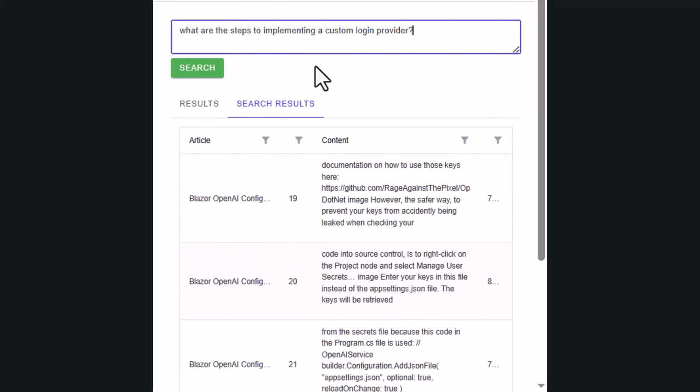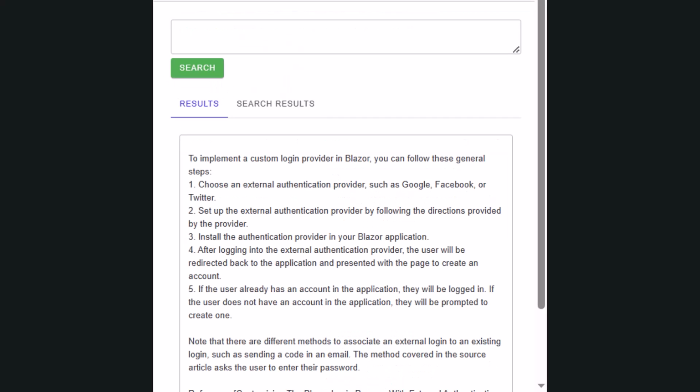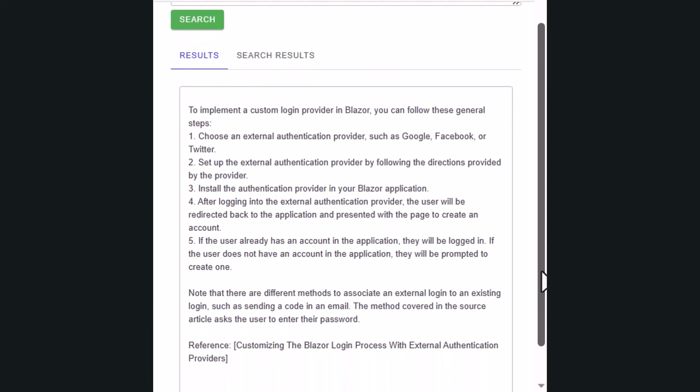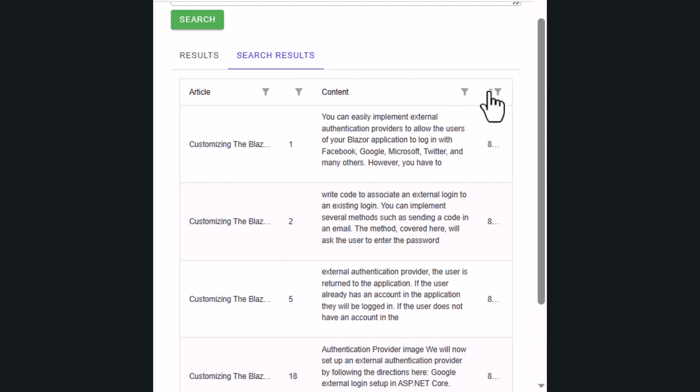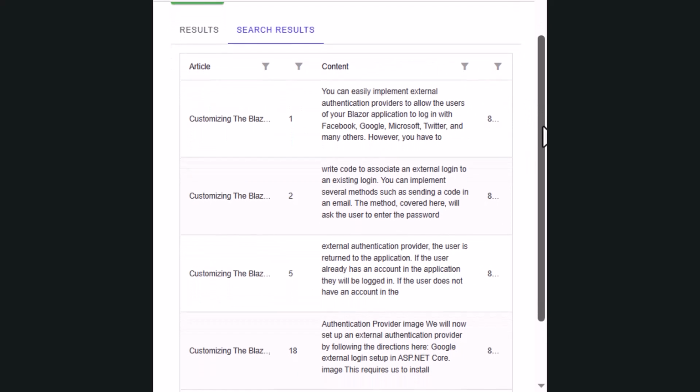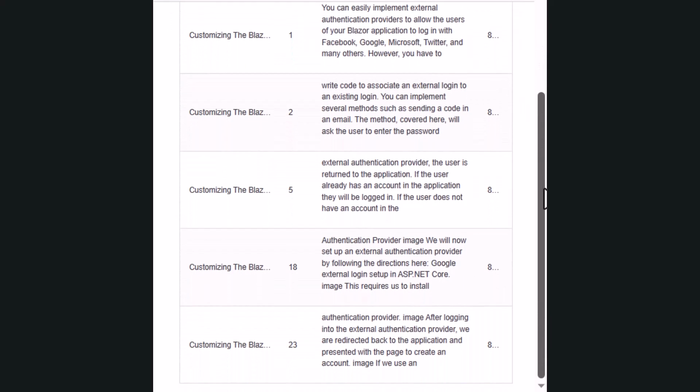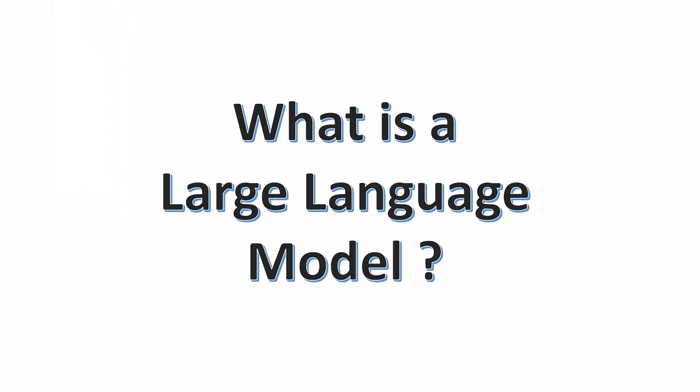Let's put in another search, and again we can see on the results tab that there is a response from the OpenAI completions endpoint with references, and if we click the search results tab, we can see the results from the vector search.